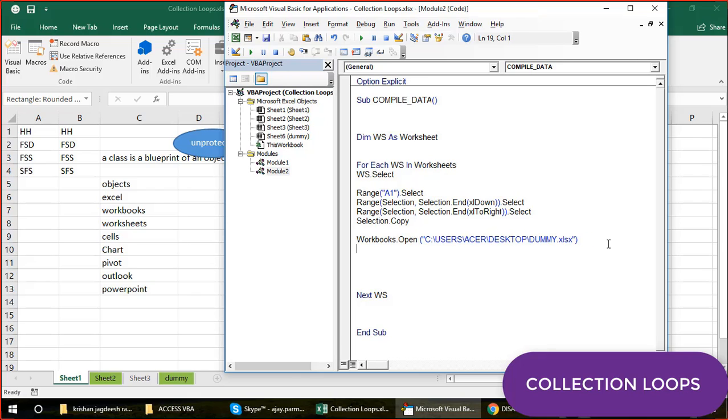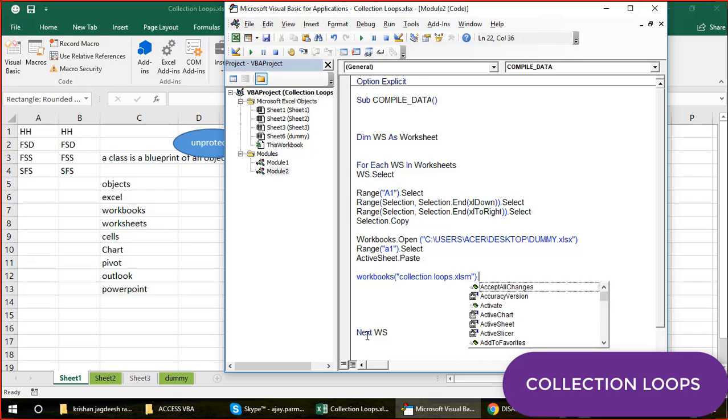Now once this opens the dummy file, I have to paste the data there in the A1 cell. So I go and say ActiveSheet dot Paste. Once you have pasted the data, you want to come back to your this workbook collection loop. So how we write? We write Workbooks and then name of the workbook. What is your name of the workbook? It is collection loops.xlsm. You can record the macro as well. This is how we will do it. Dot Activate, right? Because we have to go to the new worksheet.